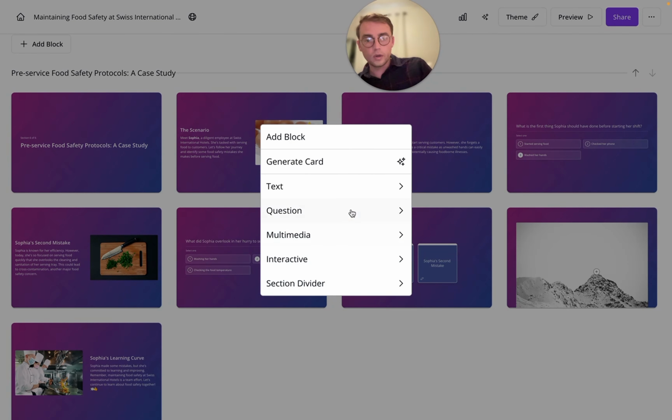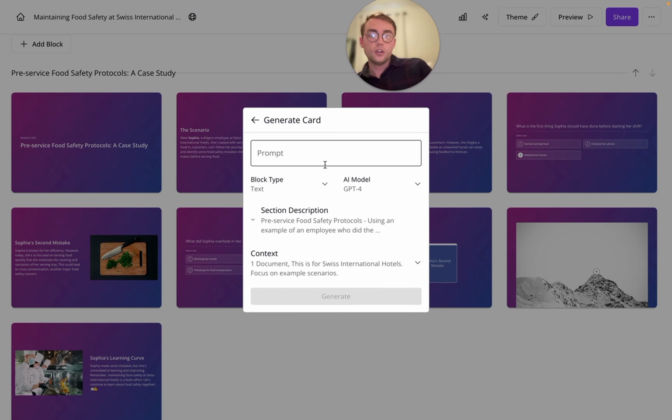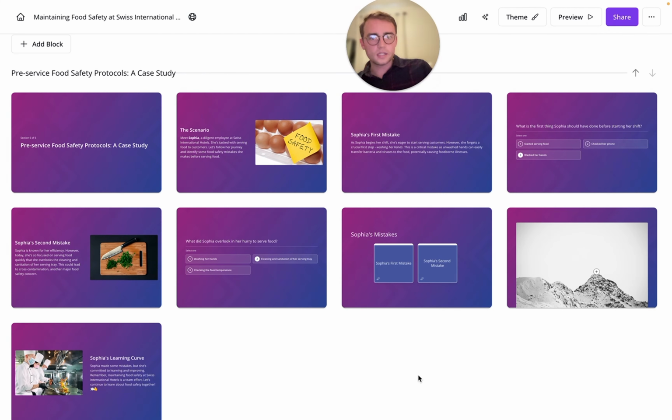You can also generate new cards under an additional prompt. So let's say I forgot, it didn't talk about handling raw chicken. I could say generate a card on handling raw chicken, and it'll generate this card, and I can tell it which type of card to generate. So that's the basics of Mindsmith as an authoring tool.